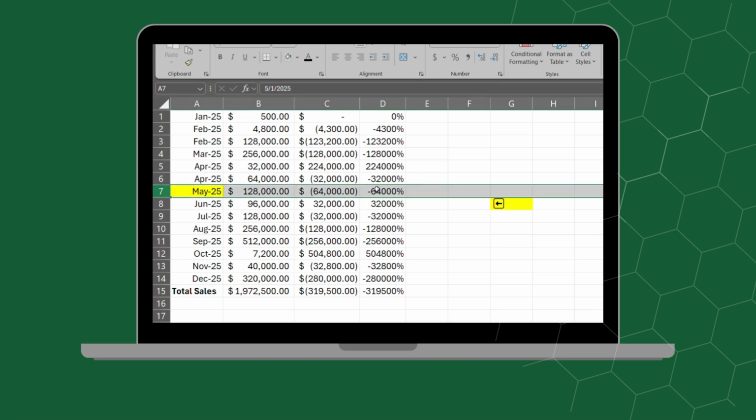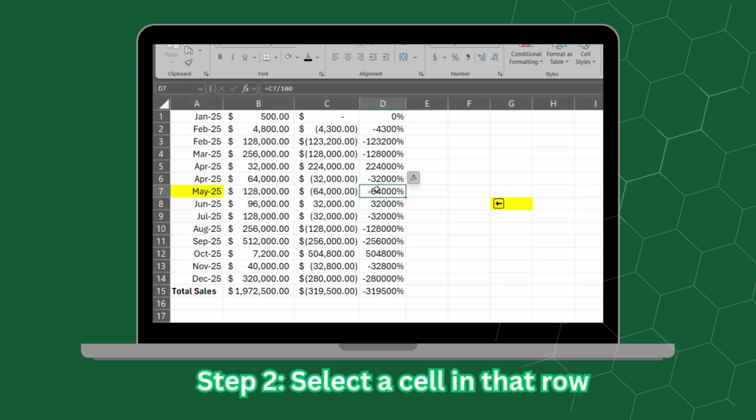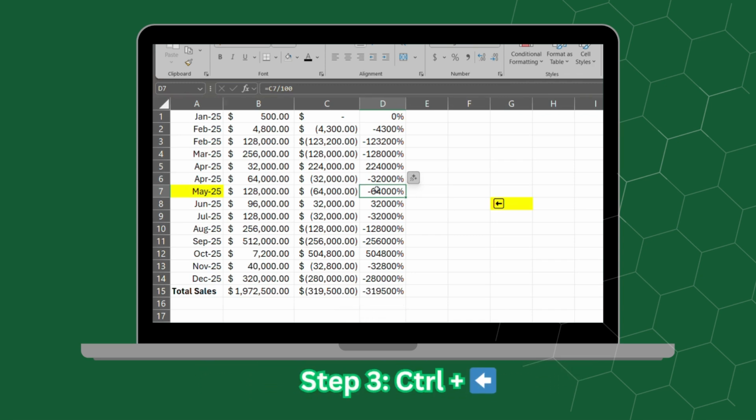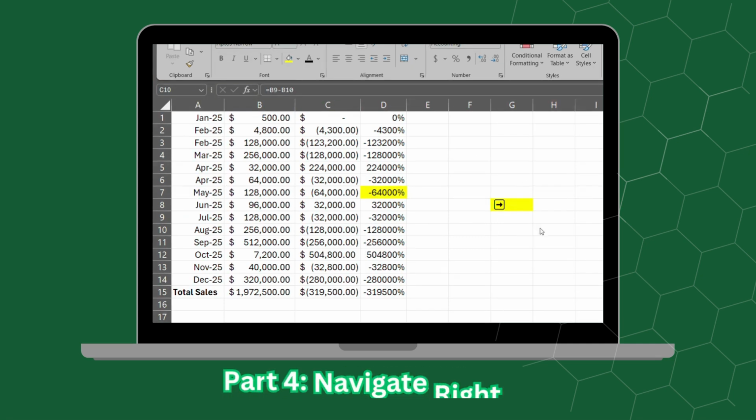Step 2, select a cell on the far right end of your data sheet. Then step 3, press and hold the Control button, then press the left arrow. This will take you to the far left end of your row and show you the month for which the sales have occurred.